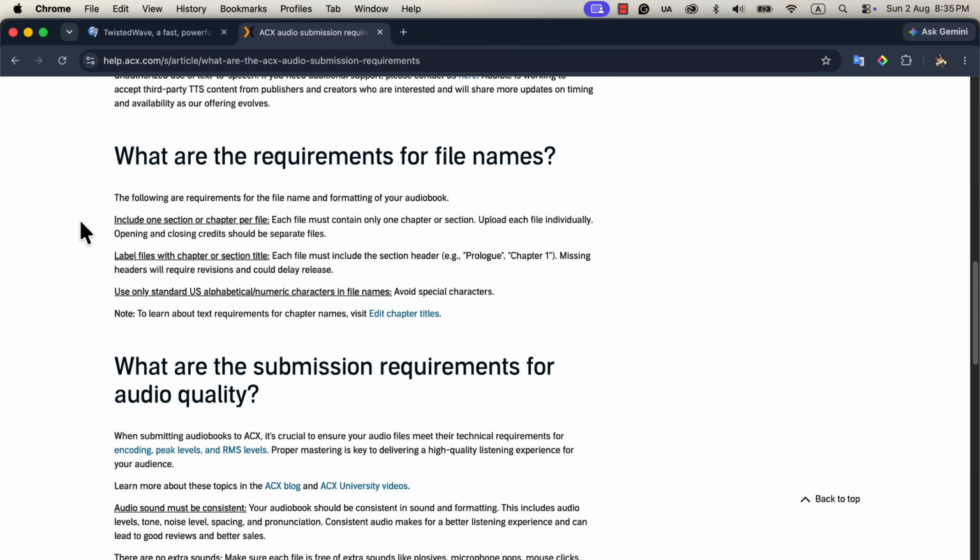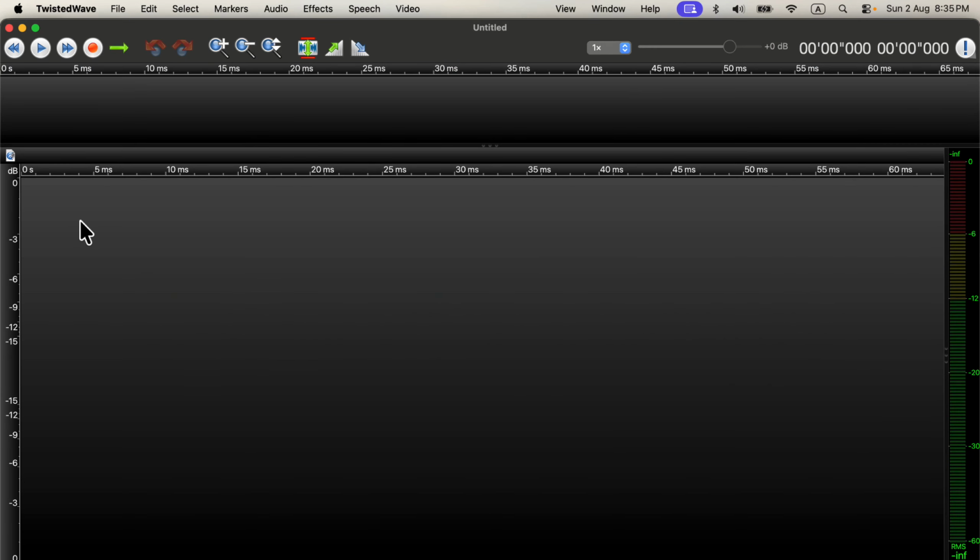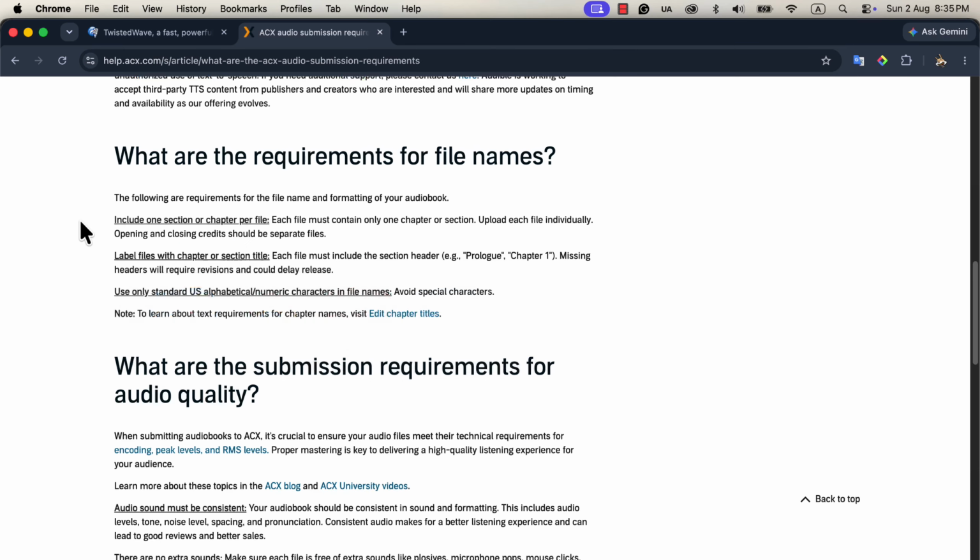The information may seem a little complicated when you first read it. Do not worry about that. As we move through the course, these requirements will gradually begin to make sense. The TwistedWave interface may also look a little confusing when you first open the software. Once again, do not worry. After using it a few times, you will begin to understand where everything is and how the workflow fits together.